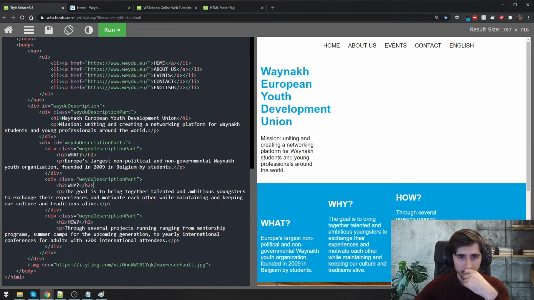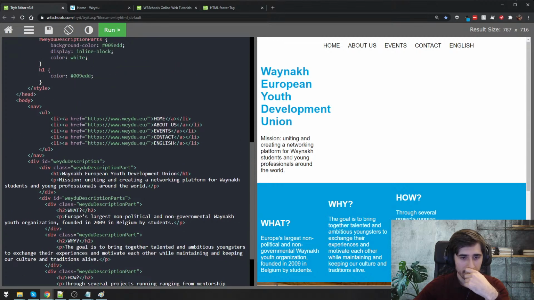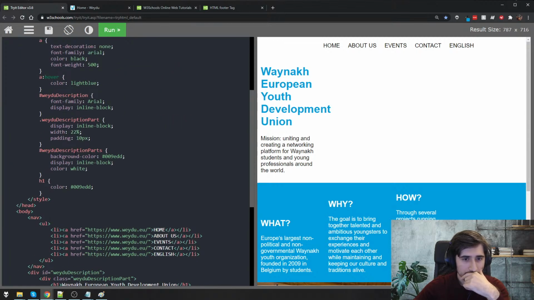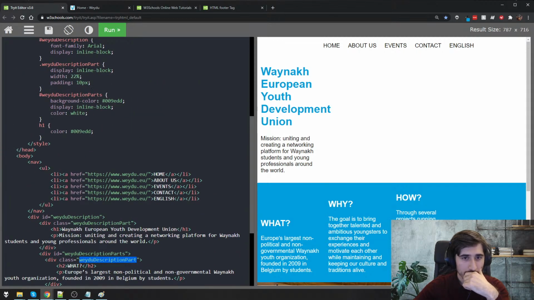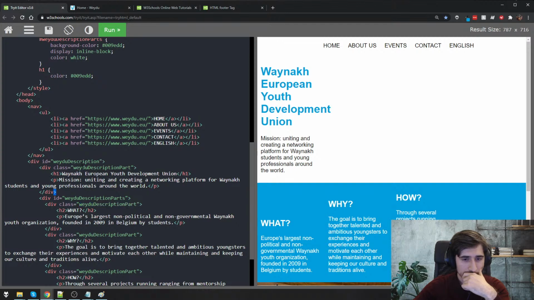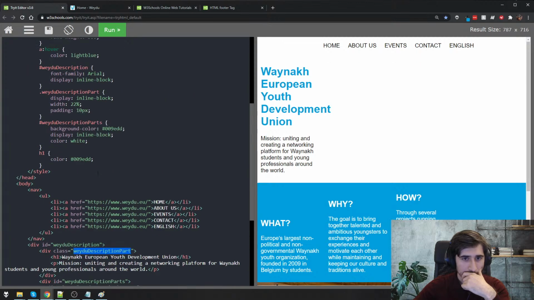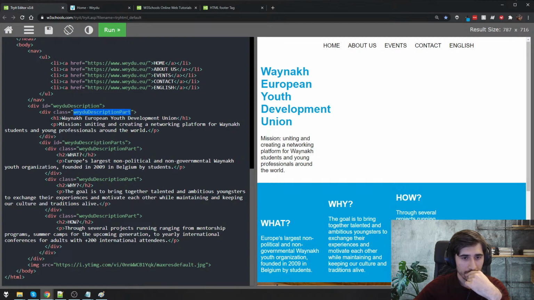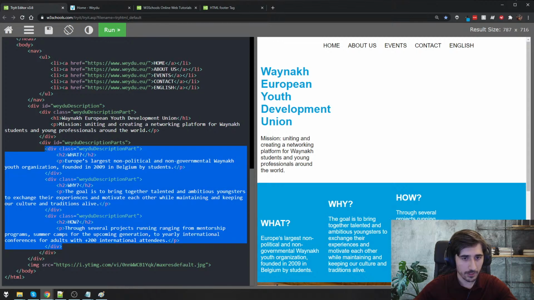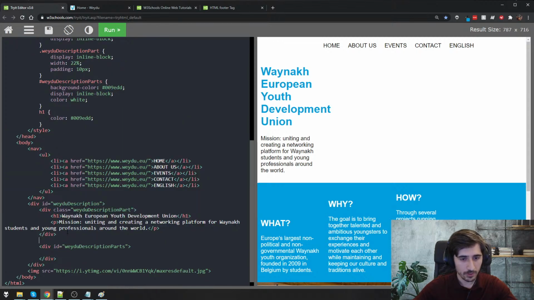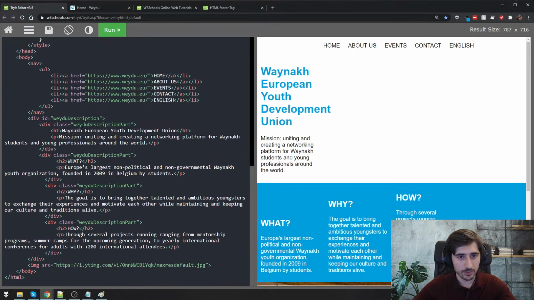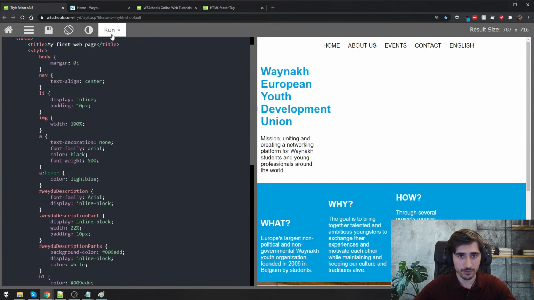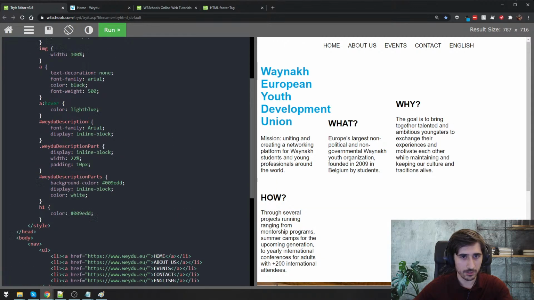I guess what we could do, it's a bit cheating of course, or wait, maybe did I add the ID for parts? Yes. Okay, yeah. I guess what we could do also is take them all out of here. Put them all on the same level. And then make sure that WeyDu description in general, so now they should be all next to each other.